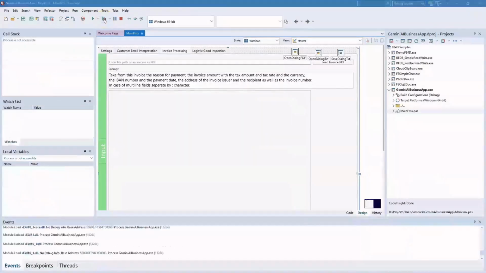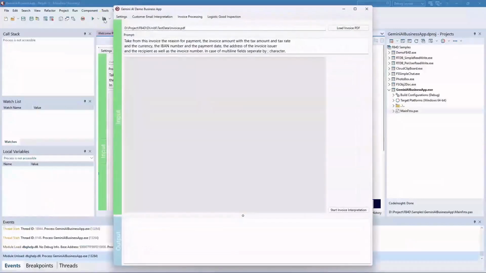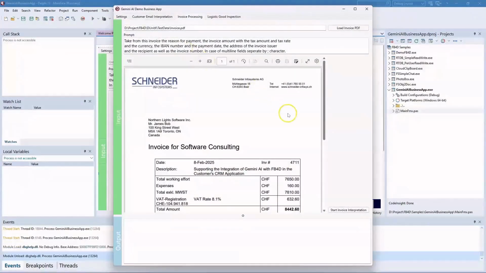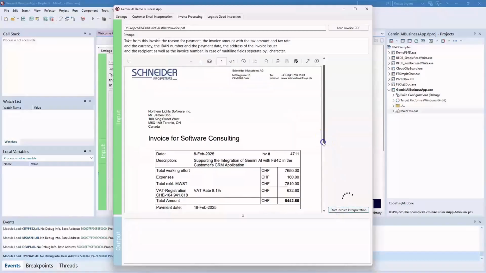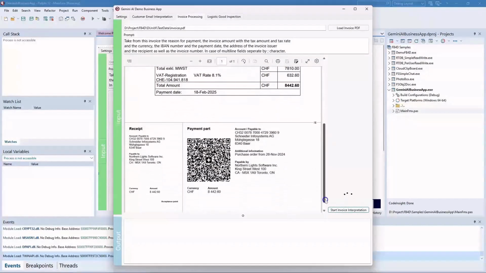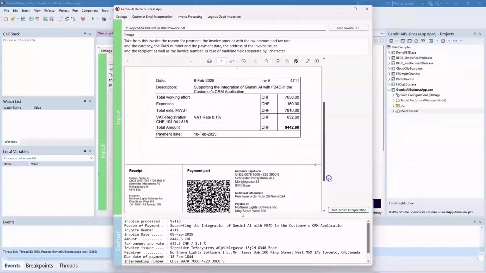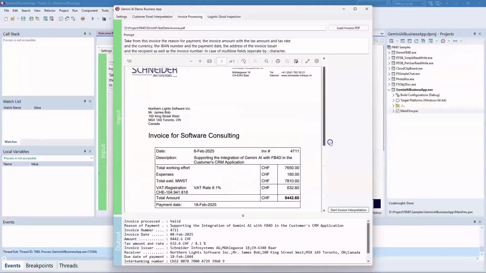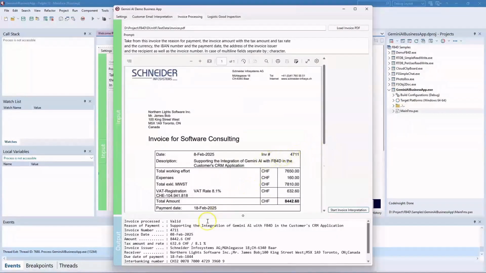I start again in the Gemini AI demo business application and go directly to the third tab, Invoice Processing. At the first start, an invoice is loaded from the test data of the unit tests. It is a fictitious invoice from my company to a Canadian software manufacturer. It's a typical Swiss invoice with a Swiss barcode. These are the fields we will receive from Gemini AI.